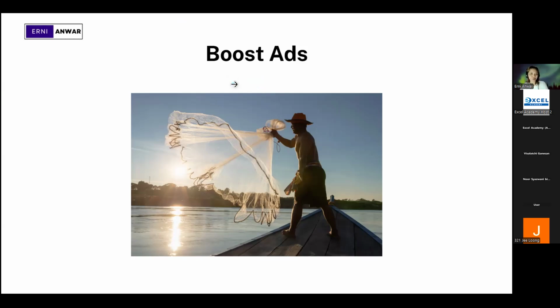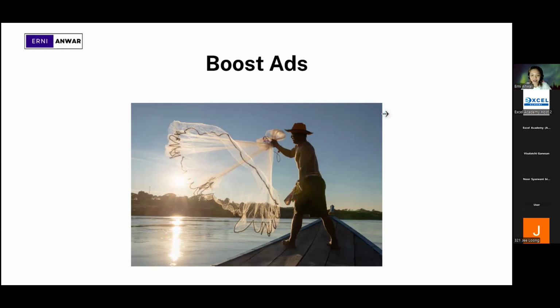Okay, this is the boost ads, which means that, for example, you throw a fishing net on the ocean. Let me see the comment first. 50-50. Might get fish, might not. Okay, alright, cool. And the second one is the ads manager.